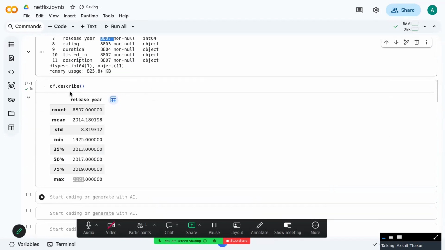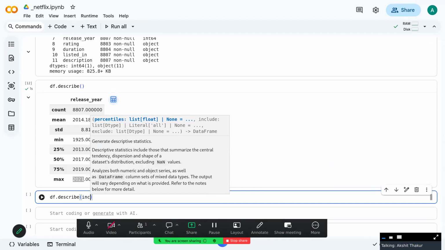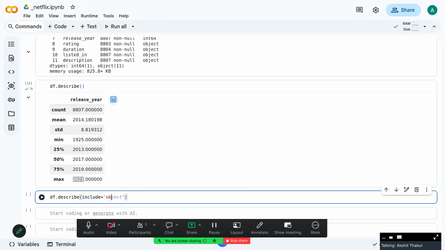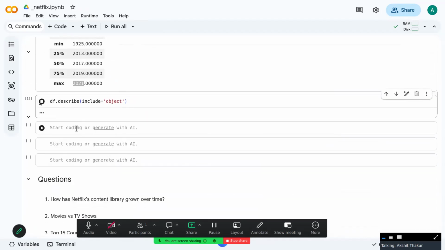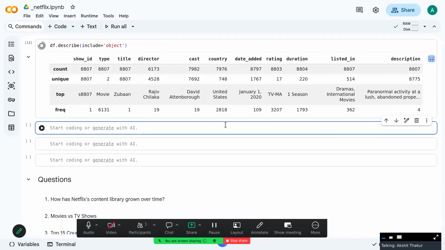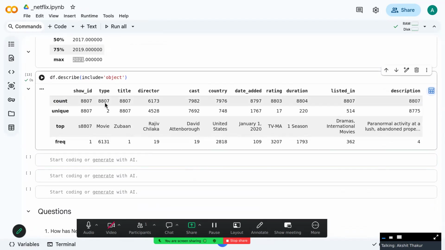By default it describes the integer data type, but if we want to check all data types or only string data types, we will do include object. It will only show string. It will describe all the string values except release year. Here everything is string. Here you can see the frequencies, the count, like show IDs, directors.